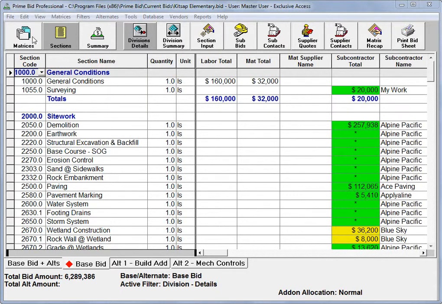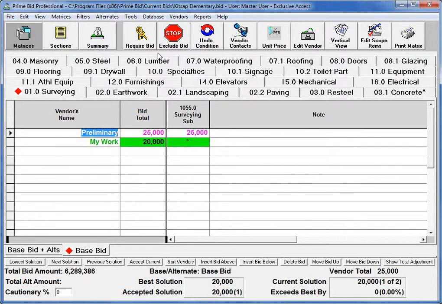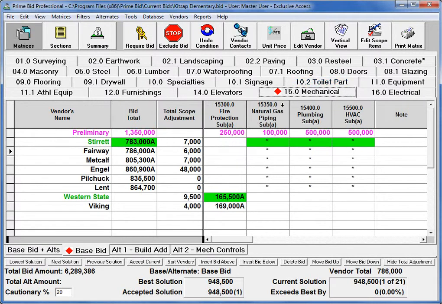Again, in Prime Bid, there are three views set up in the system: the Matrices view, Sections view, and Summary view. Bids from the subs are entered into the Matrices view, in which case they are analyzed to come to a solution. In this case, the solution is displayed by a green background color. The vendor information and costs are transferred from the matrix automatically to the Sections view, and the costs and the division information are summarized into the total bid on the Summary view.